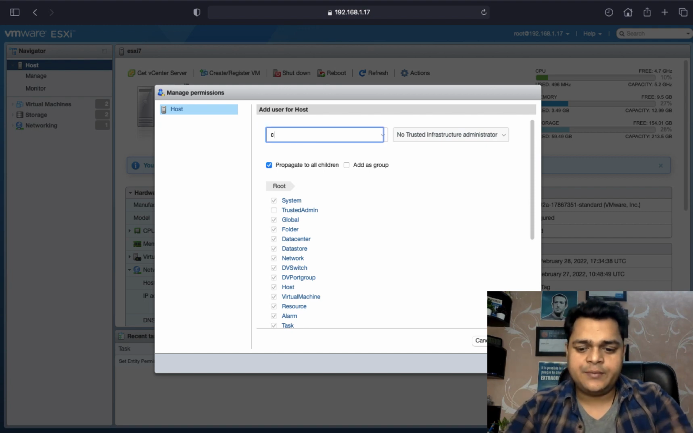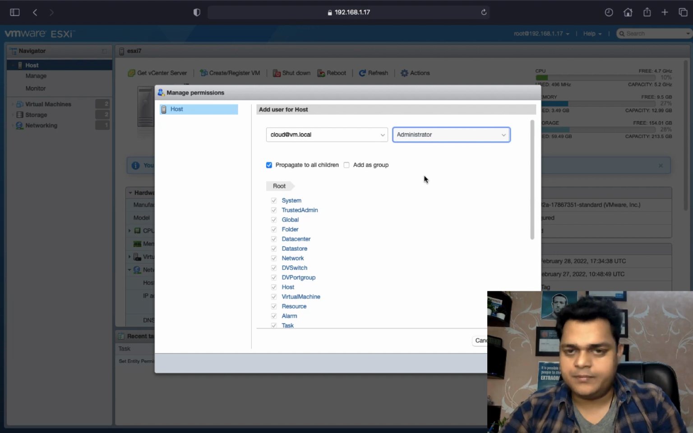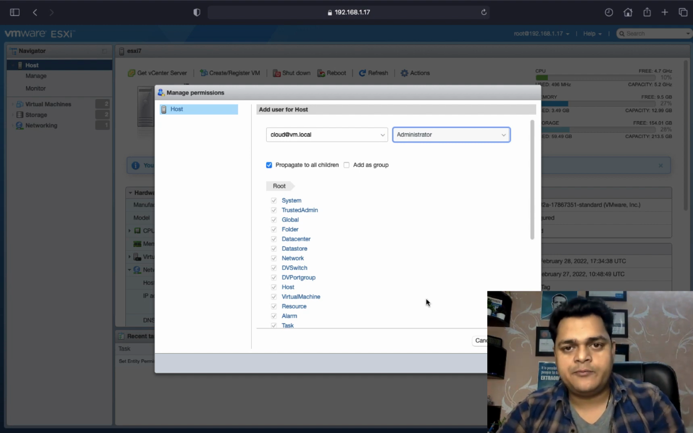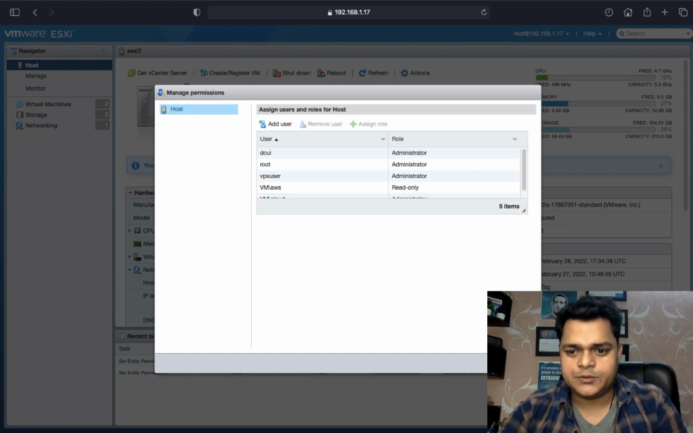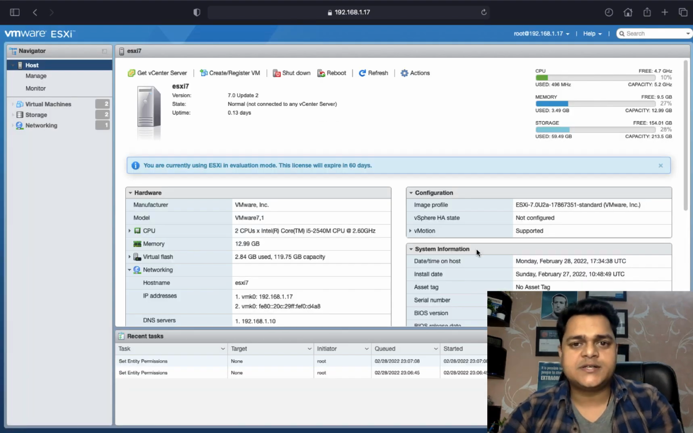Add another user that we created, with the name cloud@vm.local, and I want to make it administrator. It means if you log in to your ESXi with cloud, you are able to perform each and every task, so not an issue. I'm just going to add both users. We successfully added both users, cloud and AWS.